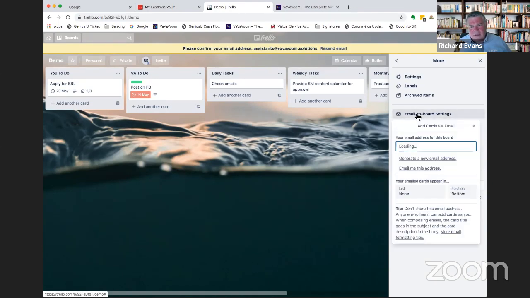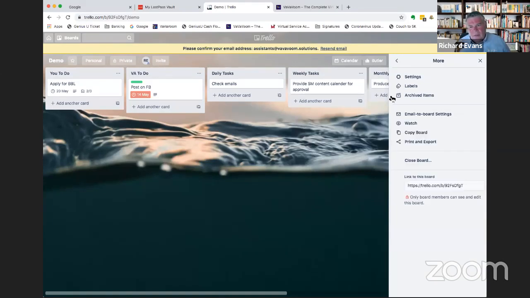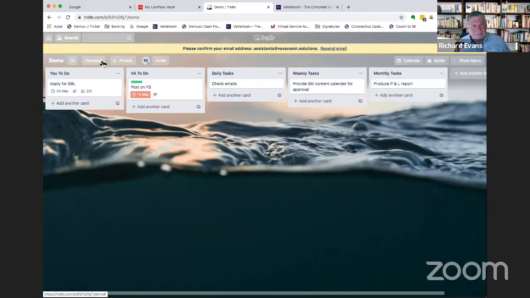Email to board settings here. So this board has got an email address, and if you copy that email address and put it into your contacts, you can save it as perhaps your Trello board, giving it your team name perhaps, and then whenever you get an email, you can forward that email to Trello, and it will pop it into here.